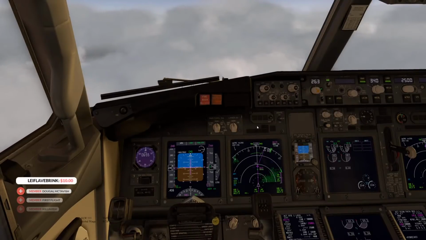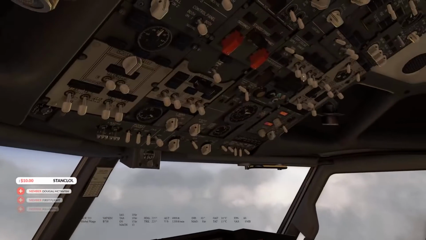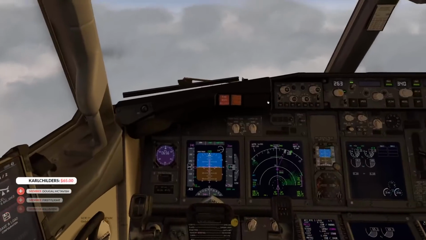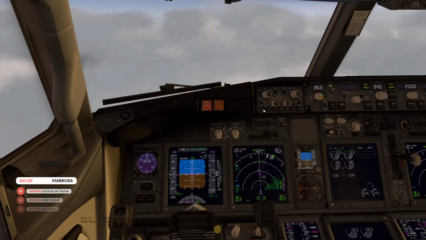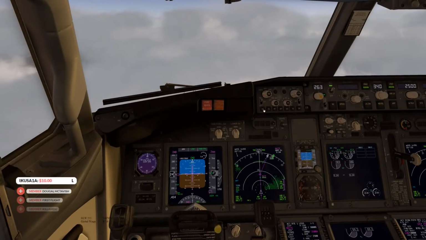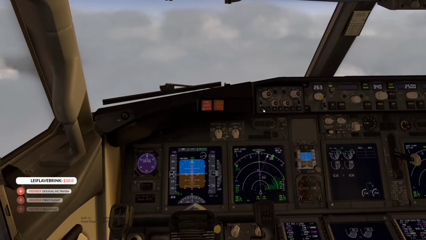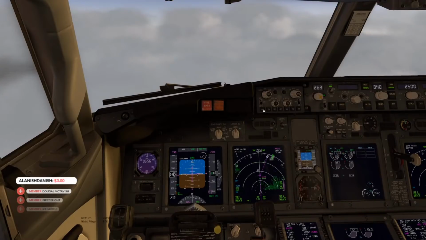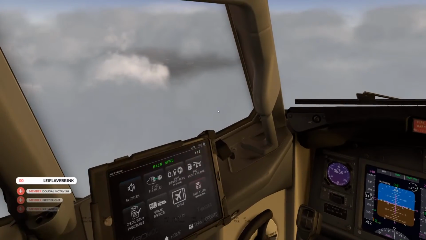Right, looks like we're gonna go through the clouds here, so I'm gonna turn on the anti-ice equipment, just in case. We're looking just fine for our approach now.